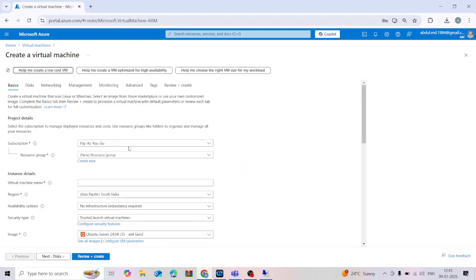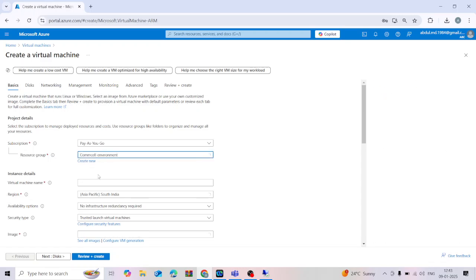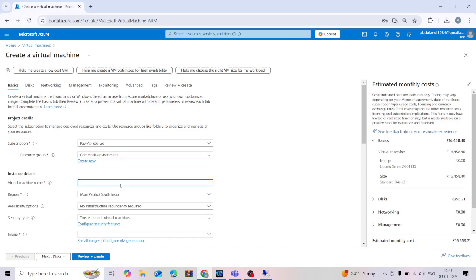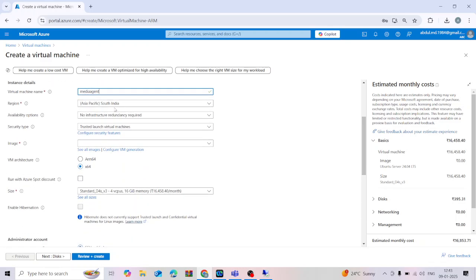Again, same process like you did before. Here you select the resource group which was created earlier, COMSEL environment, virtual machine. It can be given any name. I give MediaAgent, and the region, the same region that you selected earlier, and the remaining options go with the default.